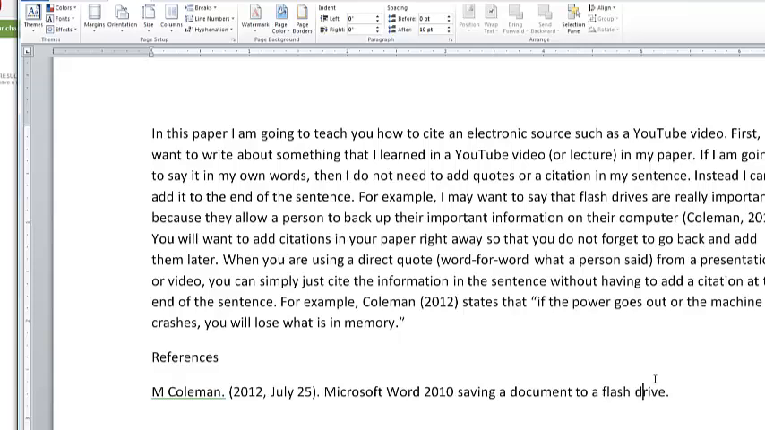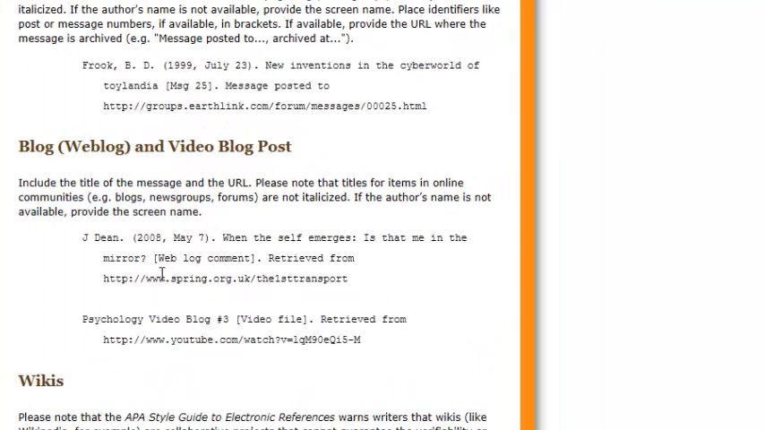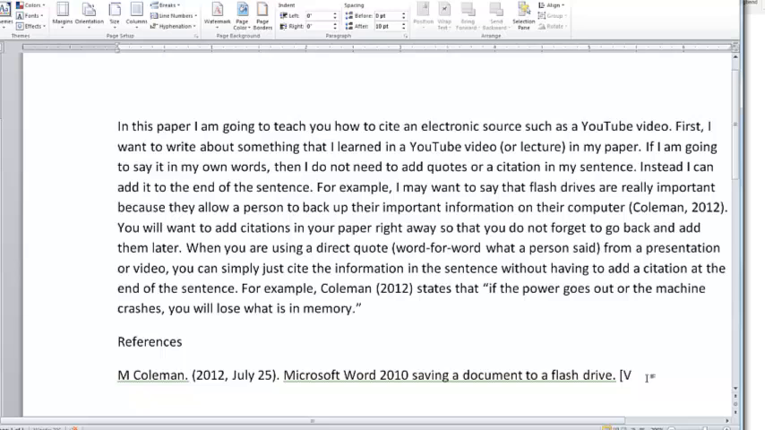It's a proper noun. Now, the next thing we need to do, according to the Purdue OWL APA guidelines, is talk about what this is. And this is not a web blog comment, it's a video file. And then I need to say where I retrieved it from, which means the web address. So let me go back and add that. So in a bracket, I will say video file, bracket, period, retrieved from, and now I need to grab the web address.